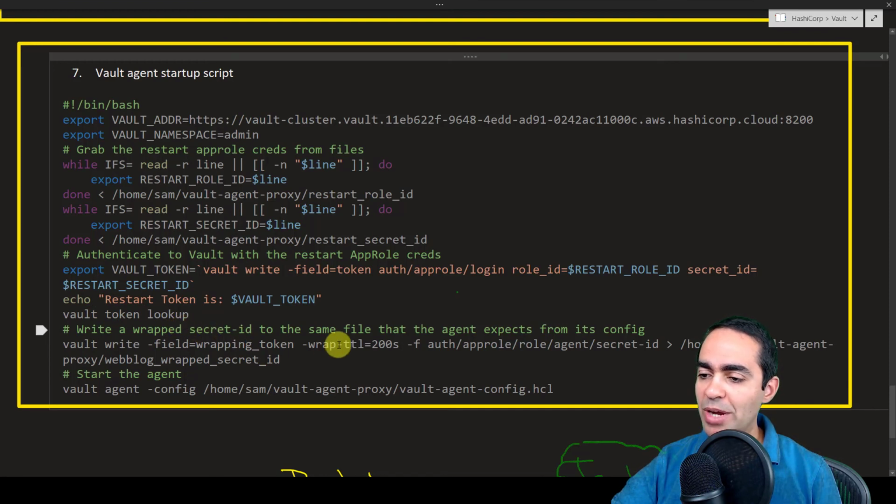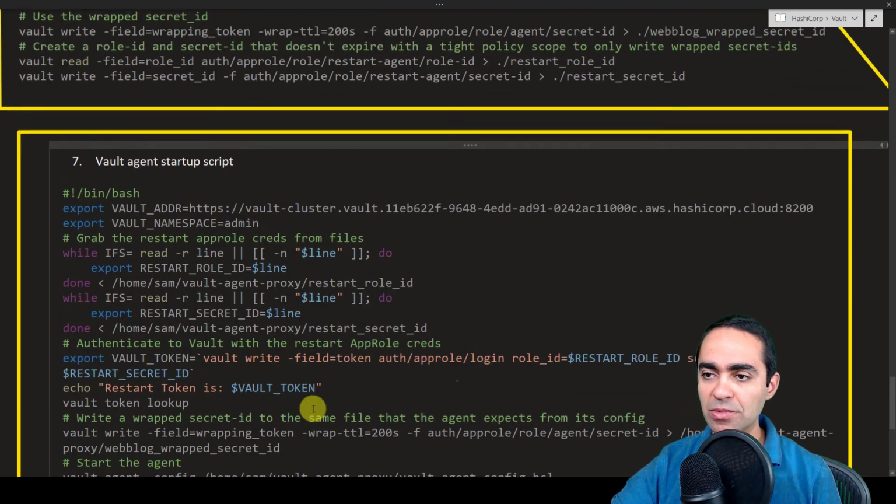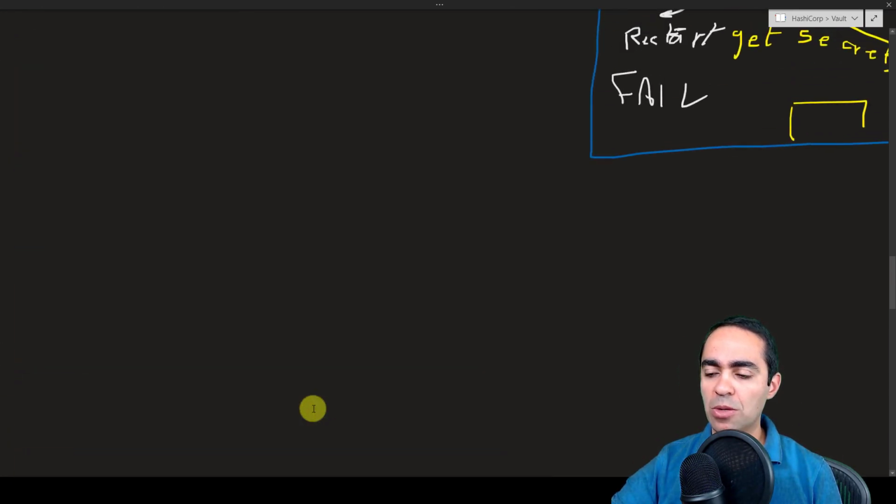And here, writing a wrap secret ID to the same file that the agent expects from its config. So this is the key step where we're dropping the wrapped secret ID that we just generated into this location. And once that's all done, now we can start the Vault agent. And you can see the command here to start the Vault agent once we have everything in place and ready to go. Now, hopefully this has been helpful.